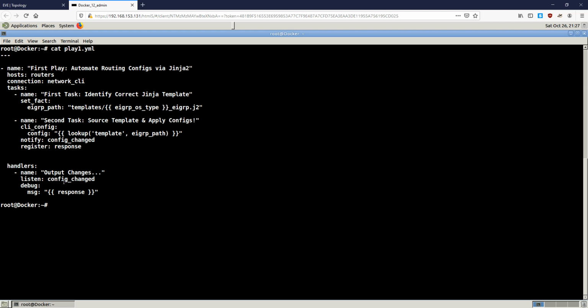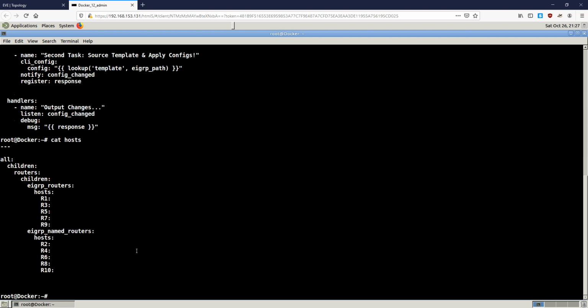Now here's the part where it's going to get a little bit tricky, but stick with it. Here's the playbook. I'm going to start with the playbook first, okay? So name, first play, automate routers, that's just a generic name. The hosts is going to be routers, which is in our host file. We just cat that. This looks a little bit different here. I'll get to this later.